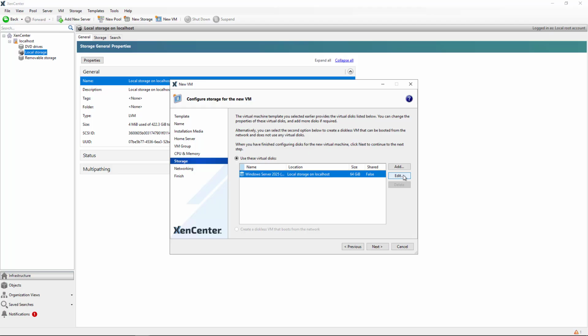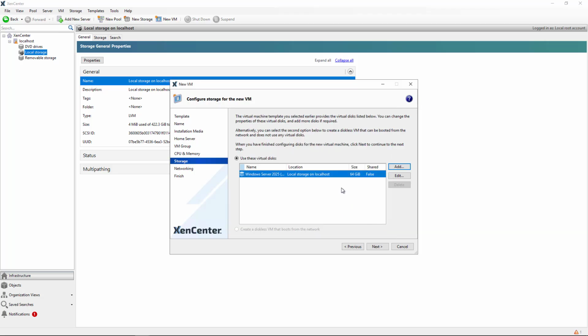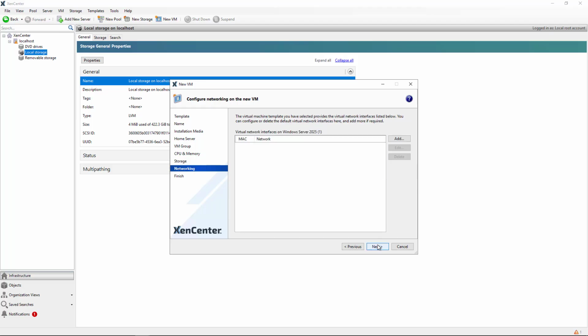I can add additional virtual disks if I'd like, simply by going ahead and choosing that option and the size that I want. And then it'll show up as an additional drive. I'm going to skip that part and just choose the default and click Next.